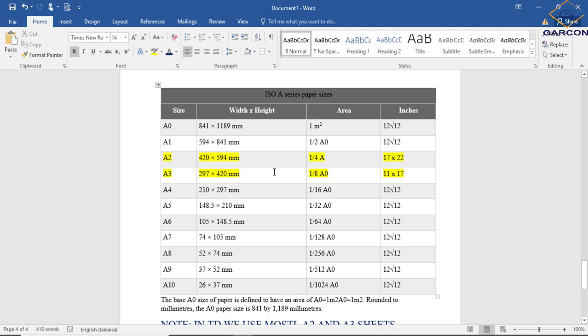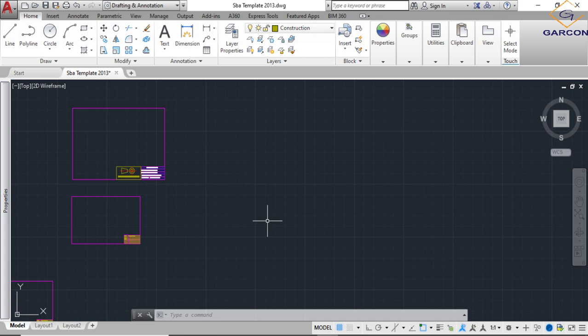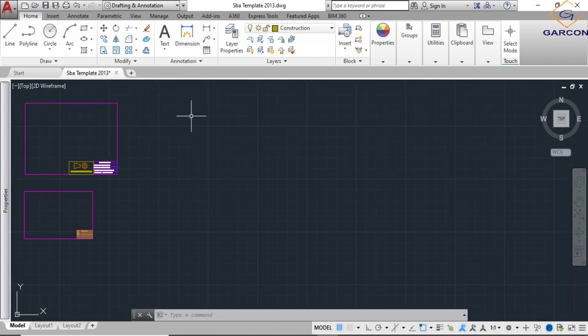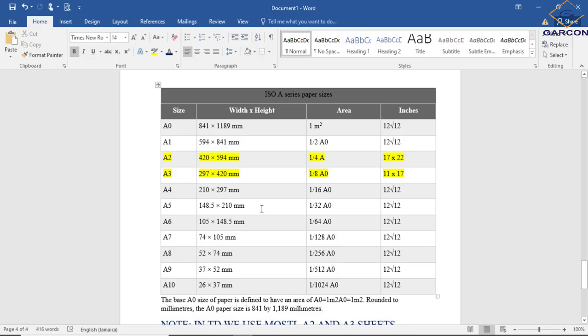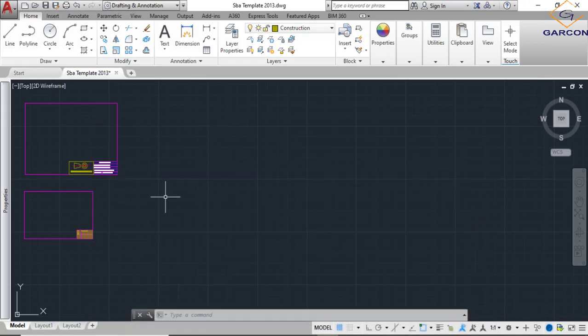Alright, good. Now we can see that the measurement in inches is 11 by 17, but in millimeters it is 297 by 420. So this measurement is what we'll be using to form the box. So we go back to CAD, then we form the box. The measurement is 297 by 420.